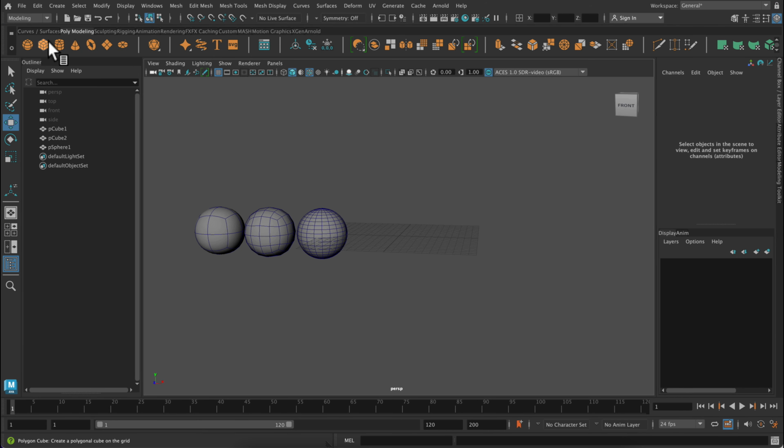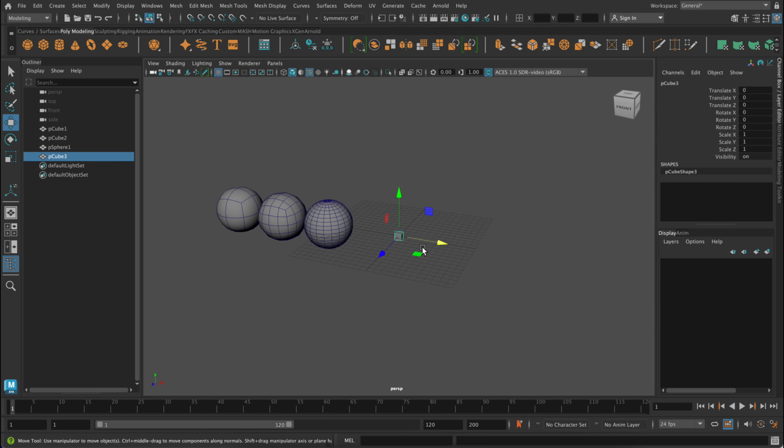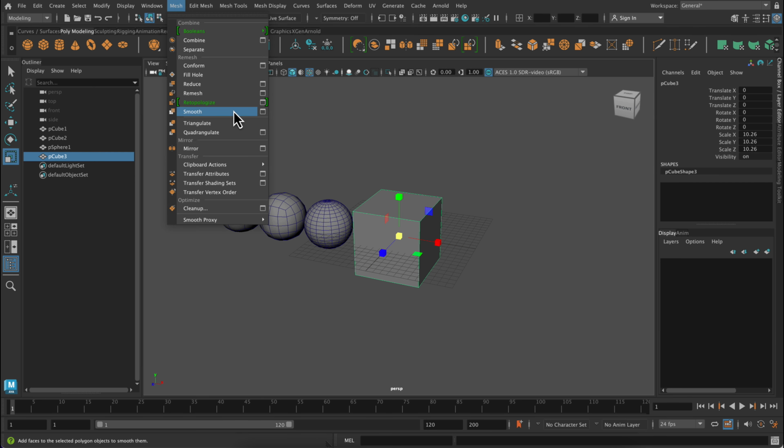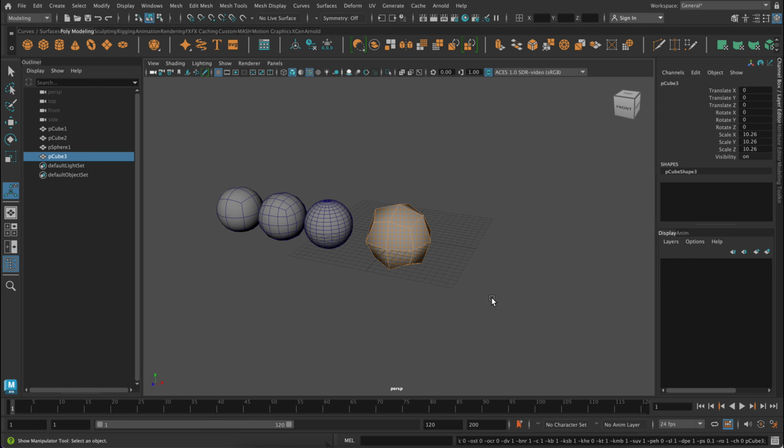Okay, so now we're going to make cylinders from a cube. So it's a very similar process. We're just going to make a cube, scale it up, go to mesh, smooth, and the option box. Notice that the option box saves the last choice that you made. So I need to change this down to 1 subdivision level, hit smooth.